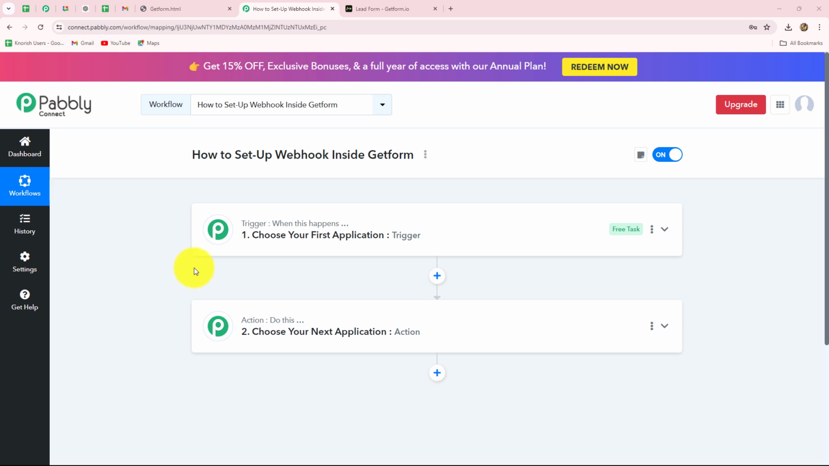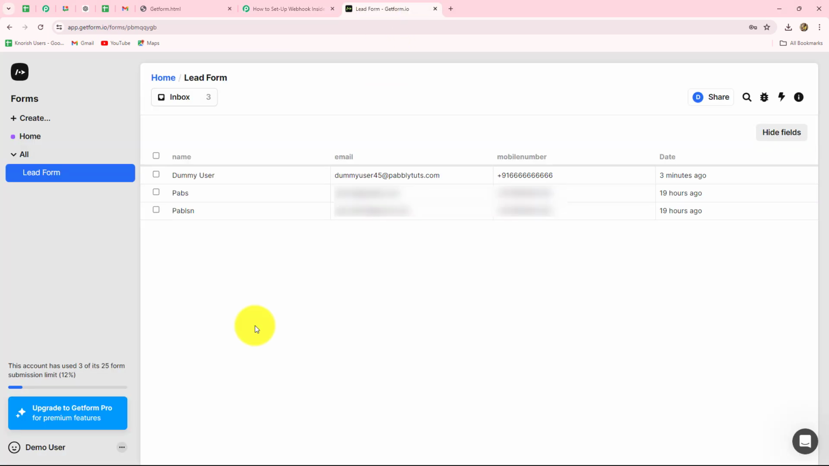In this video, we are going to learn how to set up Webhook inside Getform. So Getform is an amazing application which helps us to simplify form management and data collection for websites without requiring server-side codes.